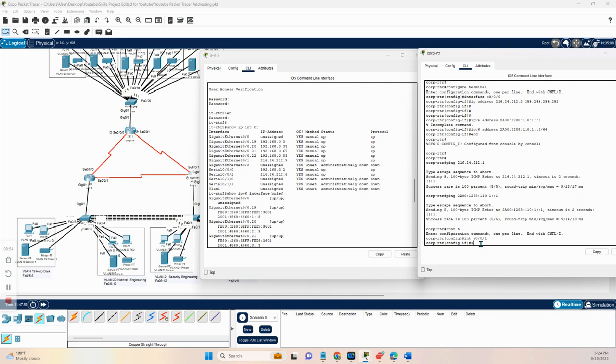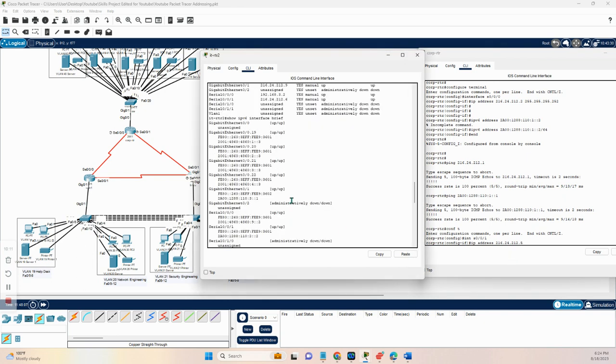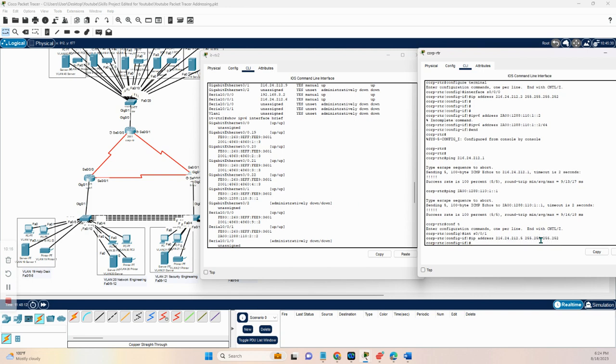So we'll do IP address, and then here we're going to paste this address. I just know off the top of my head, since I've already been familiar with the network, that this is going to be 5. So we'll just add that. And same thing, it's going to be a /30 notation.